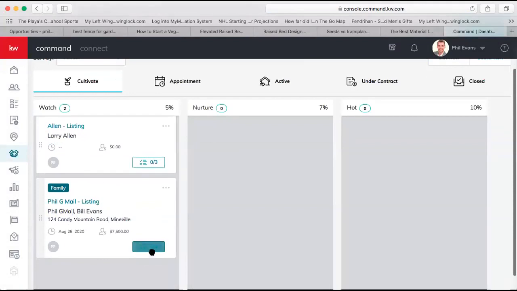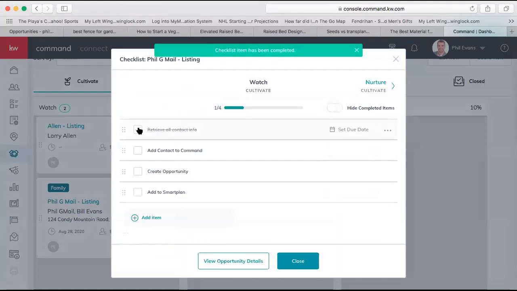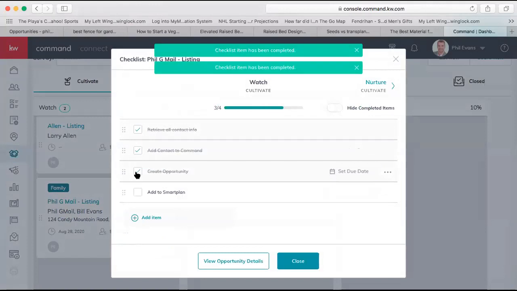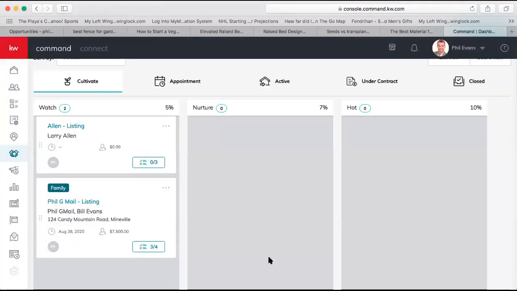And you'll see down here, I'm 0 for 4 for tasks. So I'm going to go in here and retrieve all their contact information right away. Why? Because I want to add them to Command. So I've retrieved their contact information. I've added them to Command. I've created the opportunity, and now I might want to add them to a smart plan. Okay, so I'm going to close that there. And now I've completed 3 of 4.